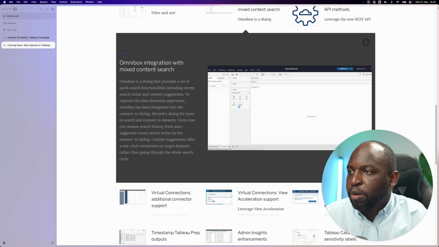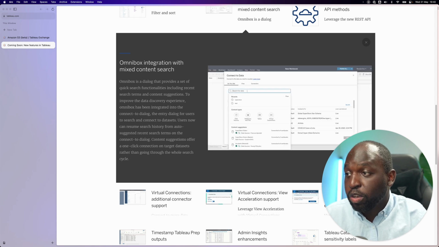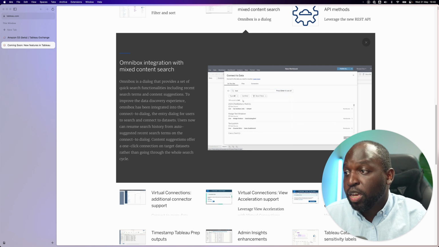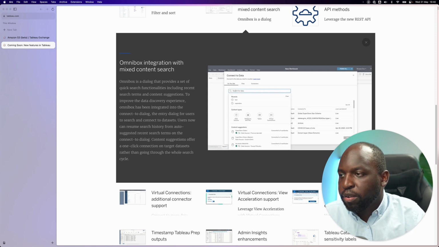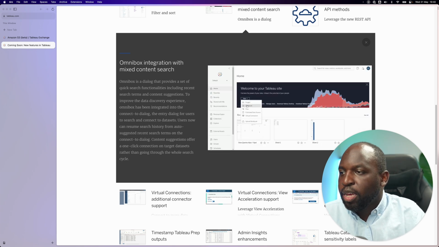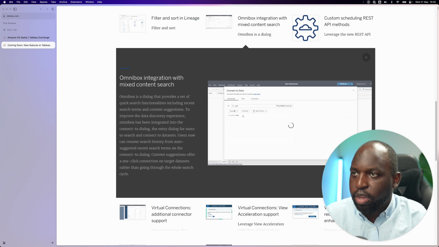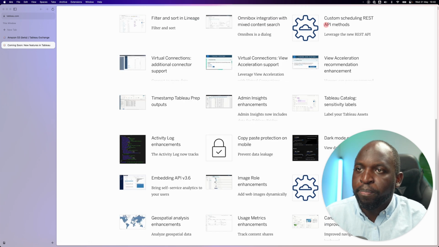So Omnibox is a dialog that provides a set of quick search functionalities, including recent search terms and content suggestions, to improve the data discovery experience. Omnibox has been integrated into the Connect to dialog, the entry dialog for users to search and connect to datasets. So it's a pretty straightforward, nice little addition there.